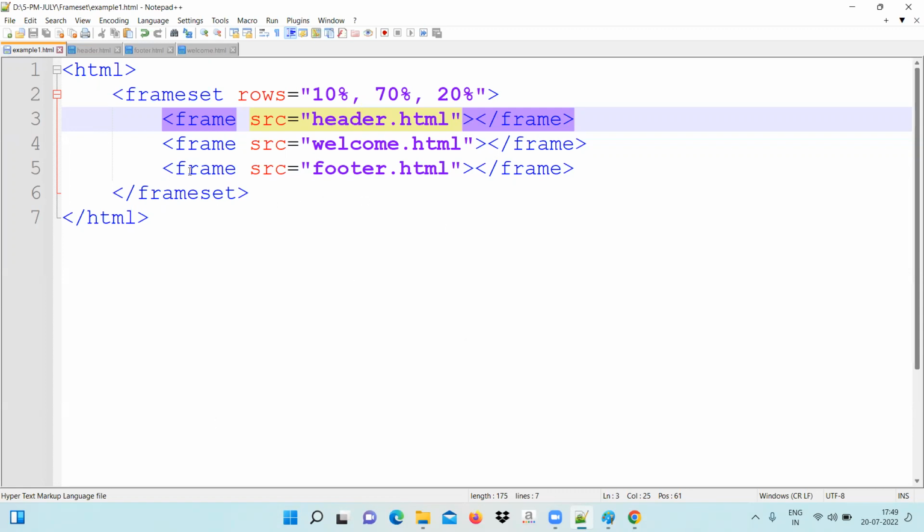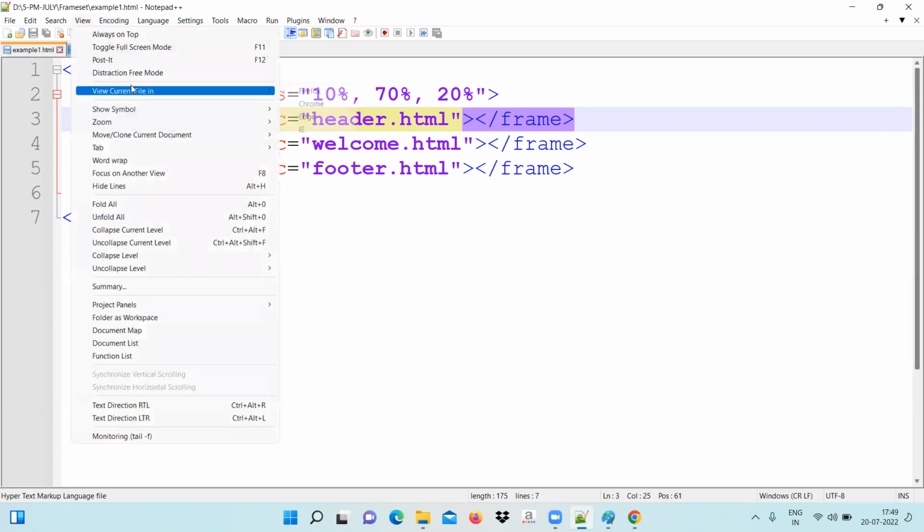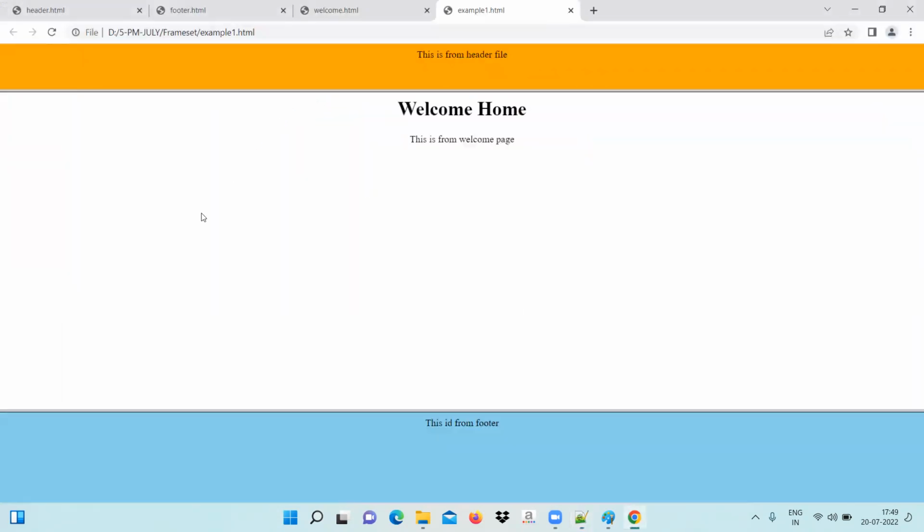Run this, check once how it looks. The page will divide into 3 blocks. The header will be orange, the footer will be sky blue, and in between will come which color? White color. Orange, sky blue, and then white.